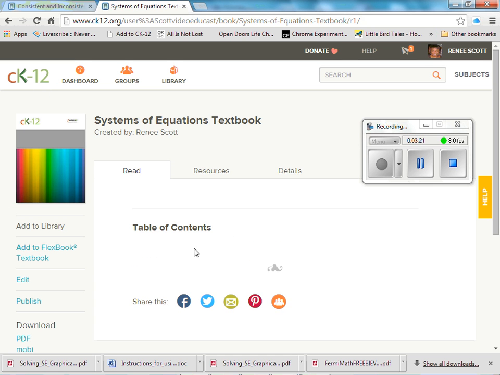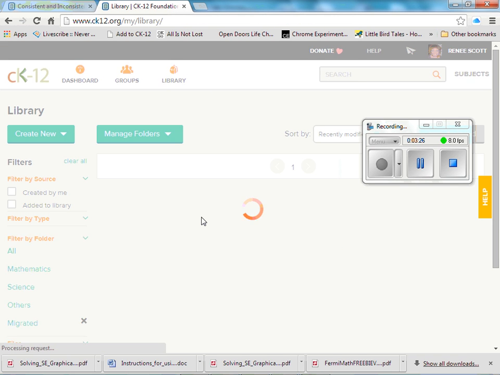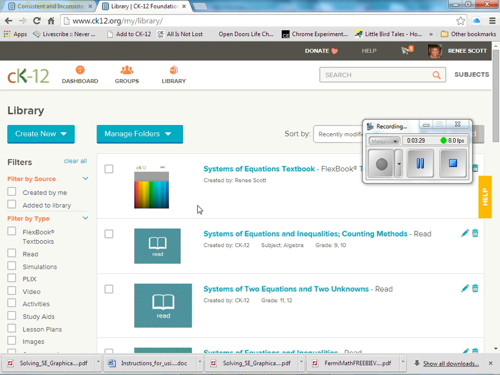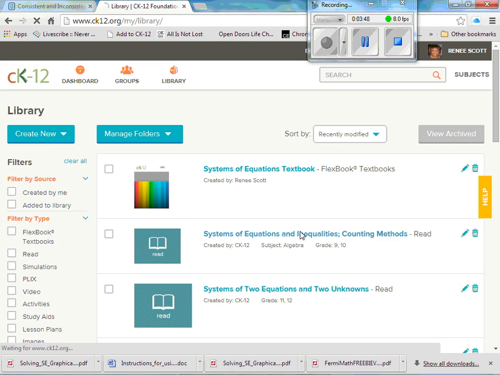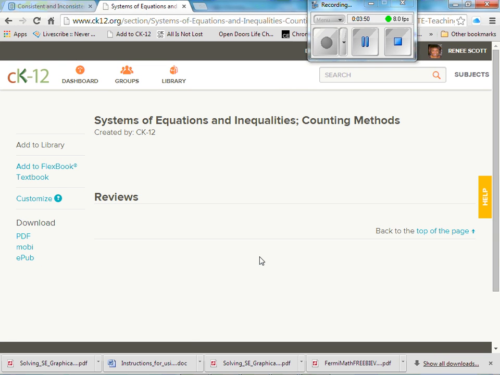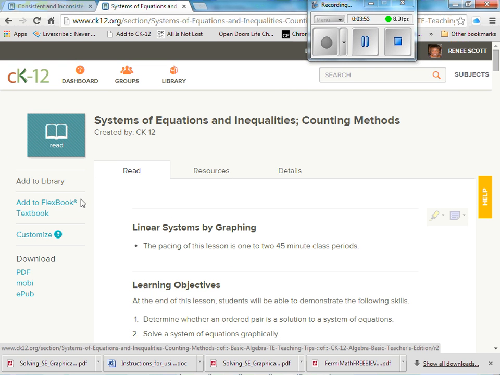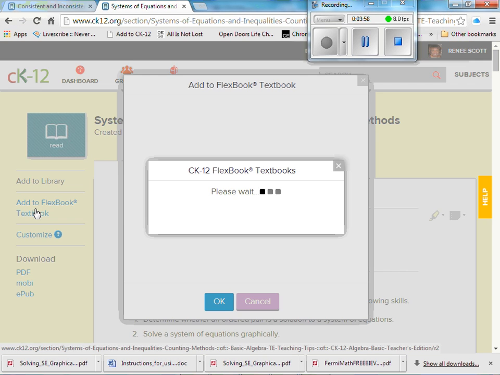So if I want to add to it, it's easy to go to the library you've created, where you save things in your library. And from your library, here, this is the textbook. It's nothing in it. But let's go to this resource, the read. This is a read resource from the library. So let's open that. And so now I want to add that to my Flexbook textbook. So I'll go to Add Flexbook Textbook.